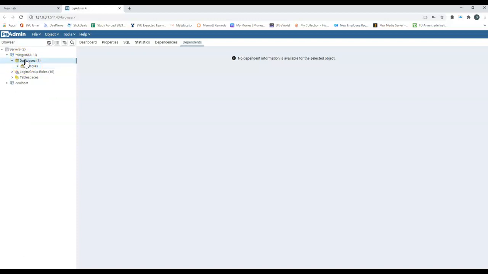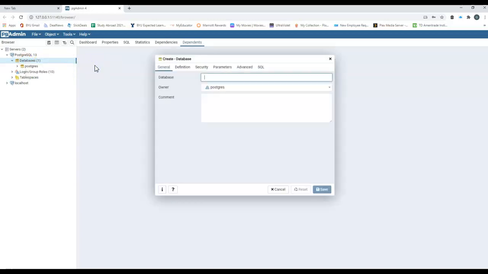So if you click on Databases, right mouse click, choose Create Database. You can now give it a name of anything you want. I'll type in registration. And under this database, I gave it a name.